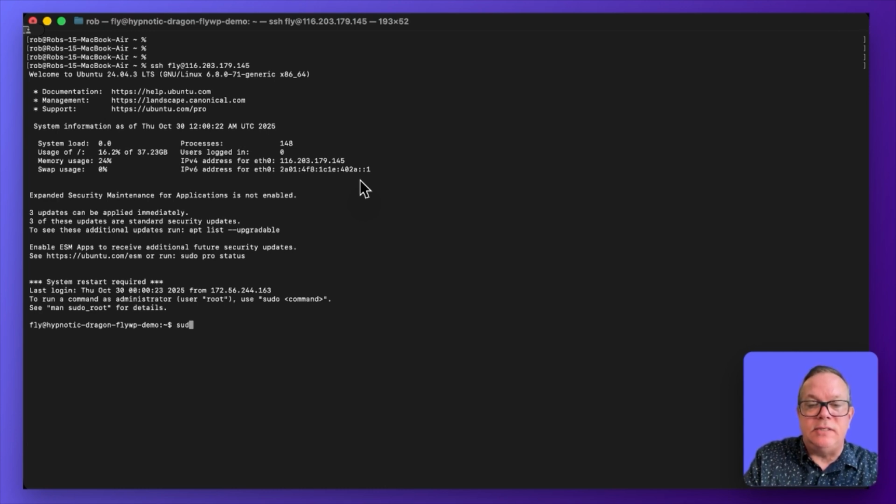You can also do sudo commands this way using the sudo password that's shown in the FlyWP dashboard. So make sure you look at those. You'll see the SSH IP address and the username and the sudo password and that kind of stuff.